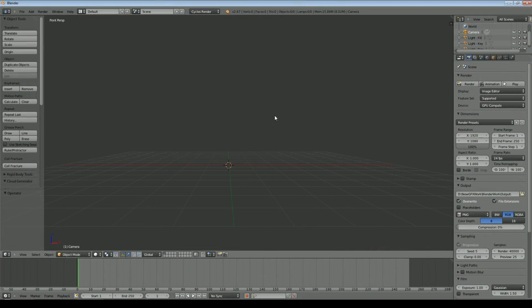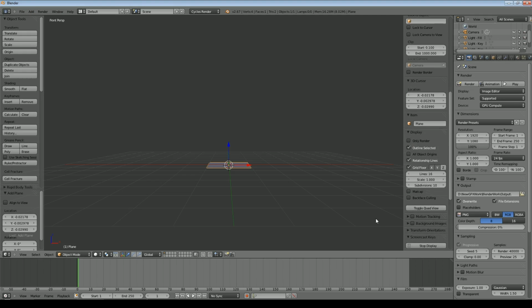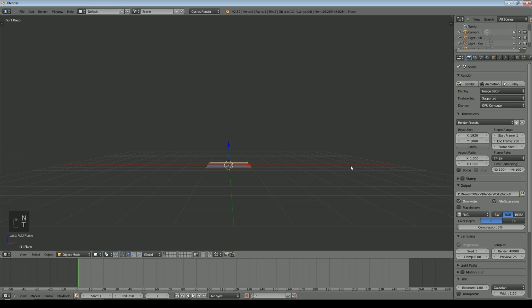So to begin with, what we need to do is to create a plane, which is going to be our ground. So we'll simply add a mesh. I'll put the screencast keys on, and I'll press S to scale it, and in fact we'll try 10 to start with.